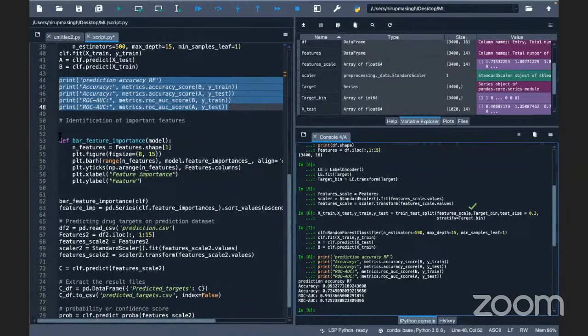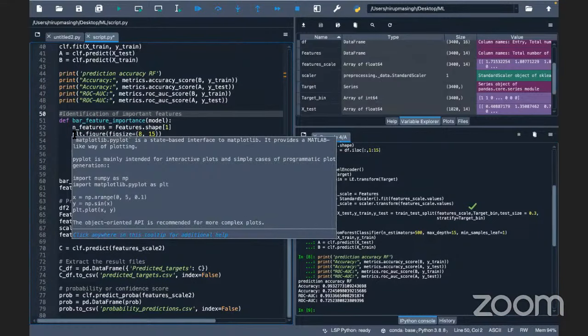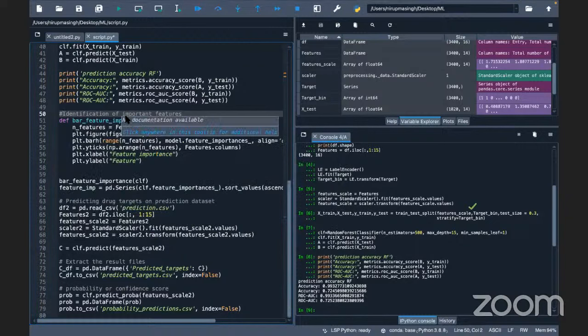Now, we'll proceed with this accuracy only. Once we have made the model, we have identified the accuracy on two accuracy measures. Now I'll identify the important features, whatever features I have used for training this model. I'll identify which feature is contributing most to the prediction.